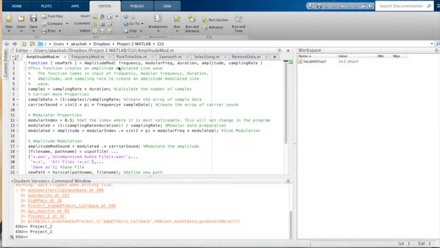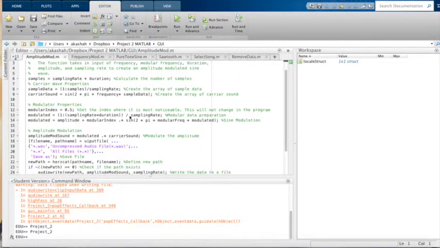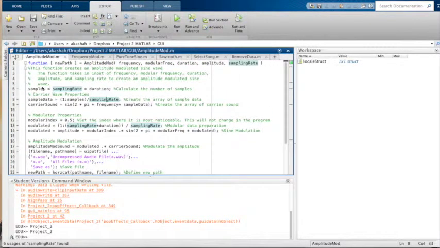Function amplitude mode takes in frequency, modular frequency, duration, amplitude, and sampling rate, as told before. Then it calculates the samples with sampling rate times duration.